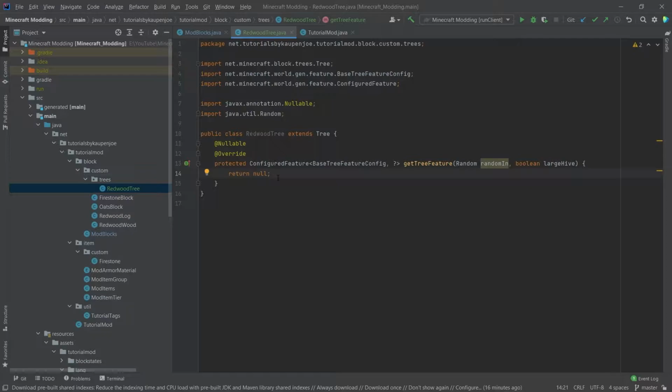So the way that trees work is they have a configured feature. In the most simple terms, a configured feature is basically a feature that has a certain configuration attached to it that spawns in the world. So some type of world generation. So if you see configured feature or even just feature, you can always think, okay, that's probably something to do with world generation. You know, as a general overview, in Minecraft, world generation is kind of a mess. So there's a lot of moving parts in there.